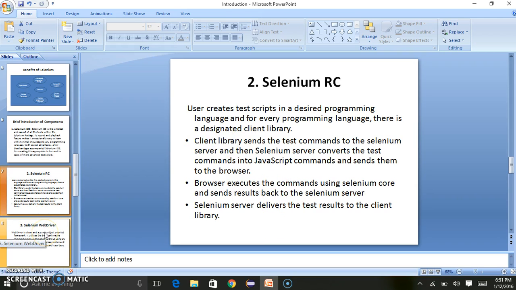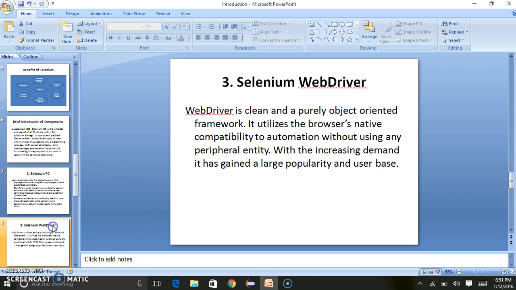Now we are moving to Selenium WebDriver, and I just want to let you know that Selenium RC is known as Selenium 1. The fusion of Selenium RC and Selenium WebDriver is known as Selenium 2. Basically Selenium WebDriver is using the extended version of Selenium RC. WebDriver is a clean and purely object-oriented framework. It utilizes the browser's native compatibility for automation without using any peripheral entity. With the increasing demand, it has gained a large popularity and user base.